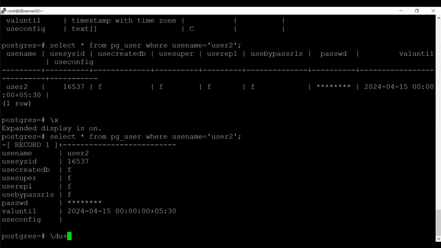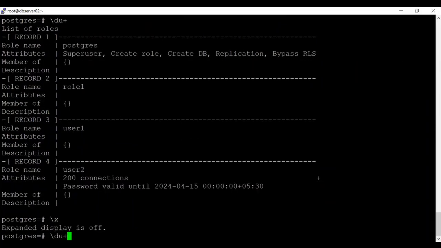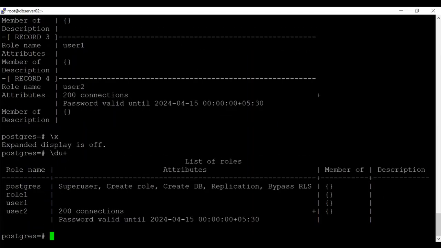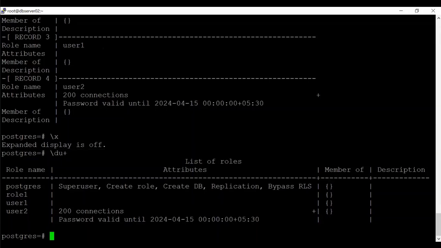Okay, this is how you can check the users. If I just give \du+, you will see here it also displays the connections limited to 200 and the password validity until this time. So you can just do \du also. From here you can also find out how the user has been created. Okay, any questions?